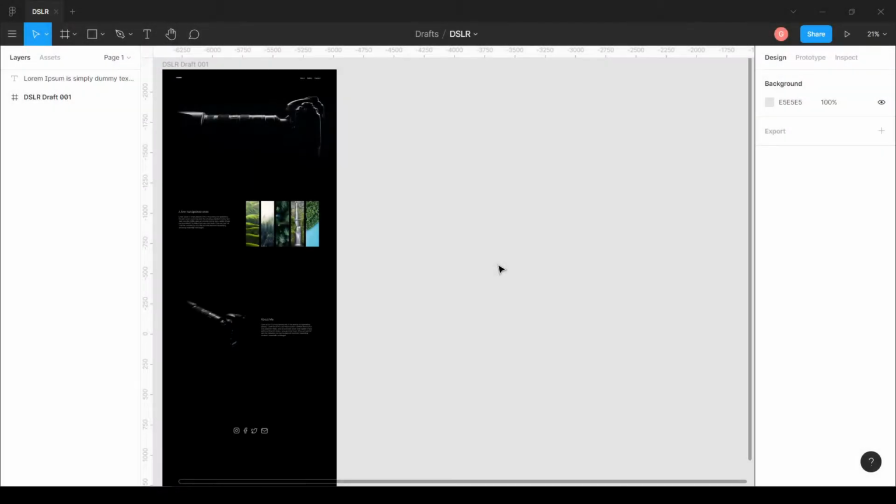Now without further ado, let's begin. Open Figma and I have it open here. Create a new project and I have my existing project named DSLR open right here. Now, the idea is to compare the new UI with the existing one. That way it's easier to comprehend.